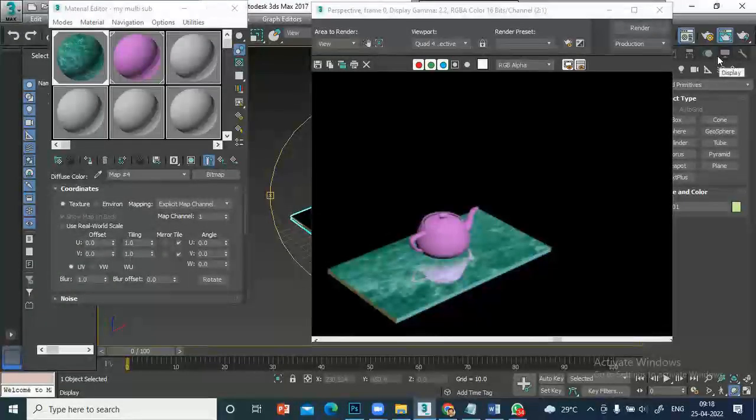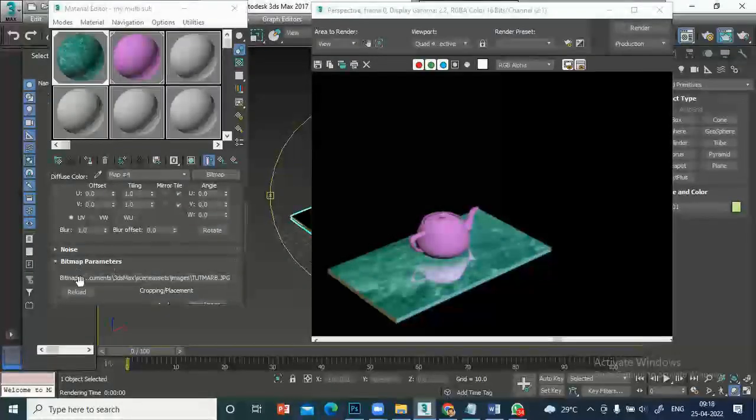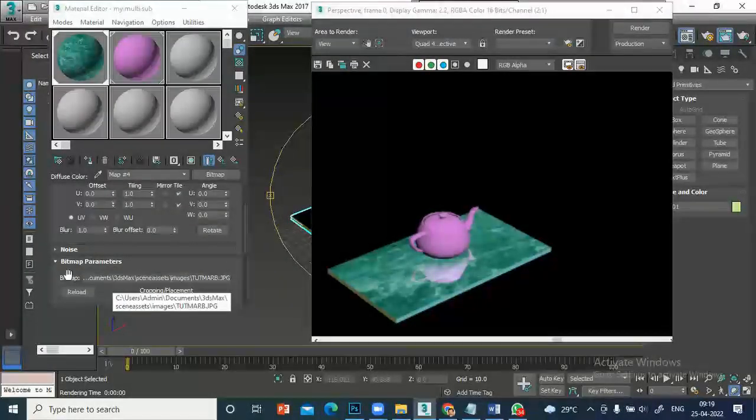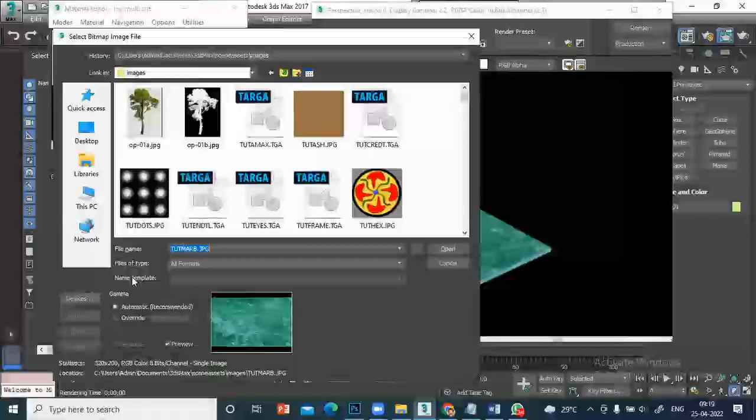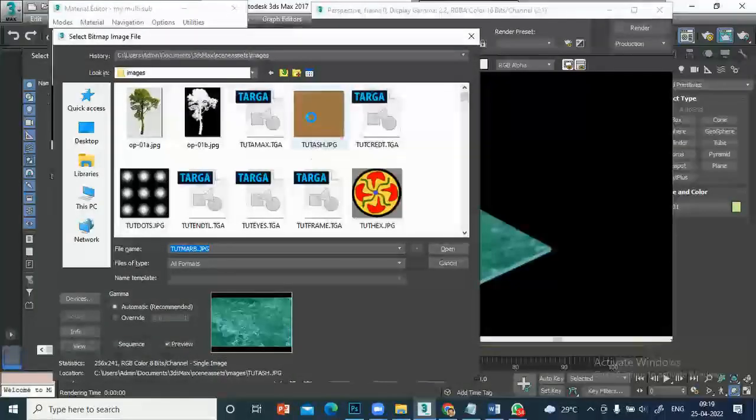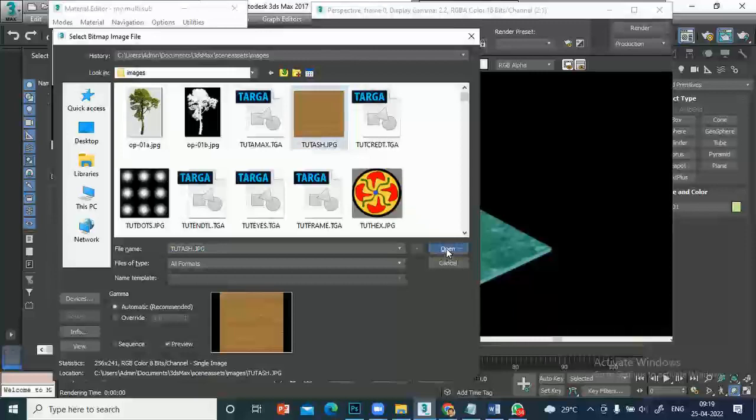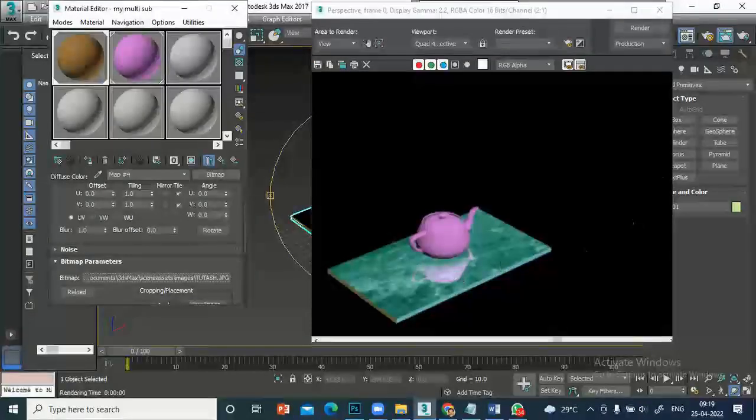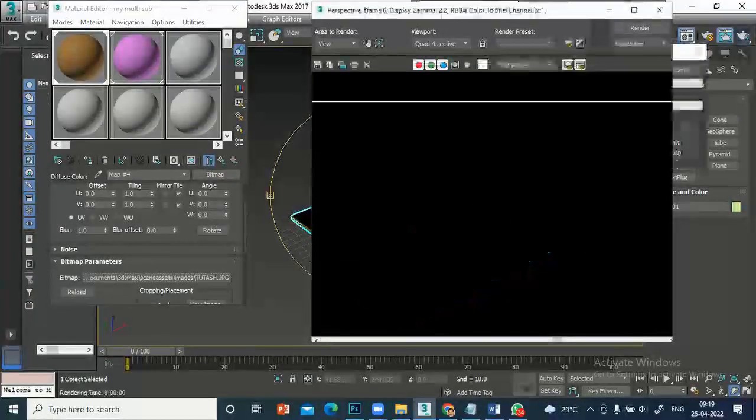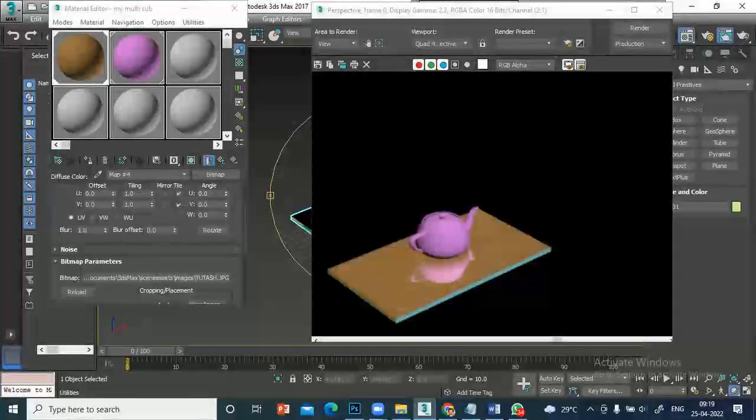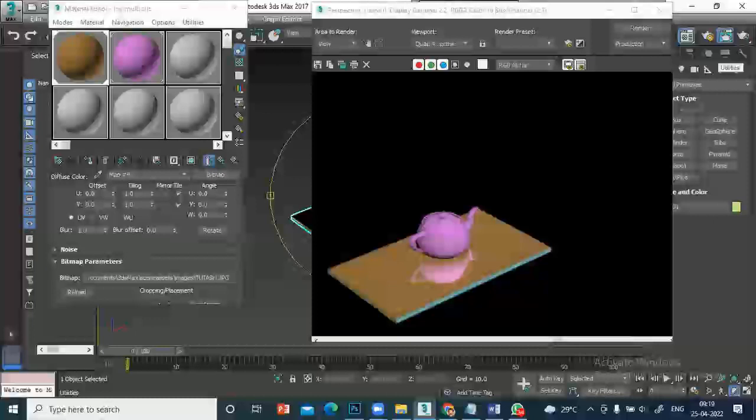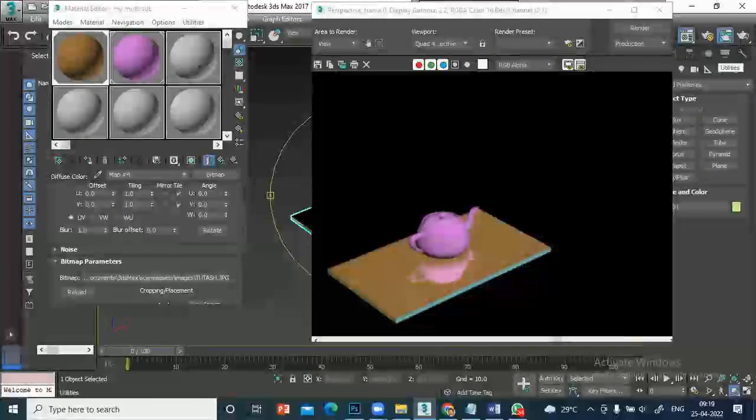Clear? Suppose you don't want this marble. You go down. This is the marble picture here. You see here? Bitmap. Click. You want to show a wood pattern there. Wood pattern here, render, wood pattern there. This is how you do the flat mirror.